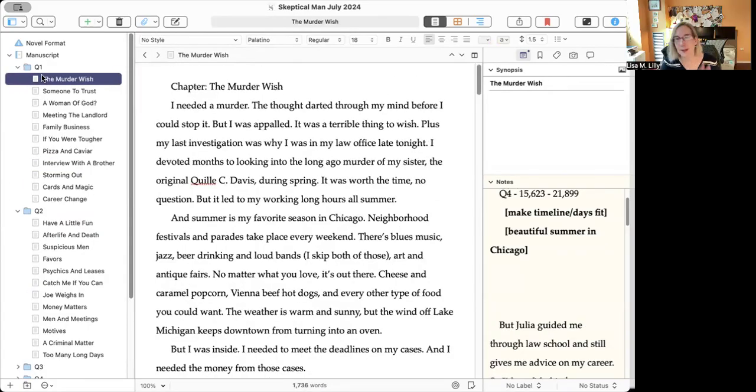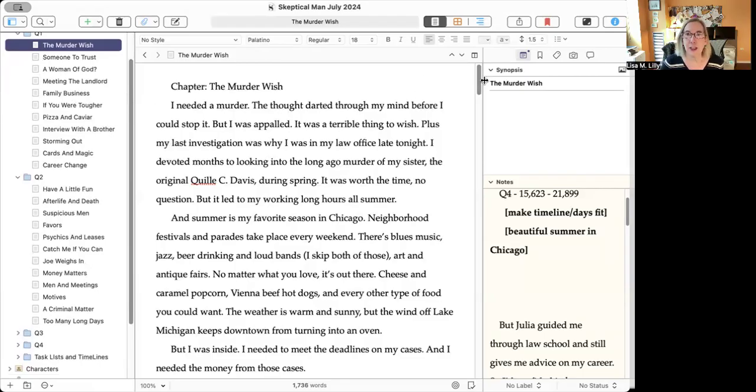Oh, I shouldn't keep clicking because I'm going to give you little glimpses. But anyway, this is the starting chapter, and I called it The Murder Wish because if you've been reading while I talk, you see Quill is thinking, I need a murder because she is just having a rough summer. And part of why she is so overloaded is she just investigated the murder of her sister. It was a cold case murder. She devoted all this time to it for her family. And there was some fallout that made it really rough for her emotionally.